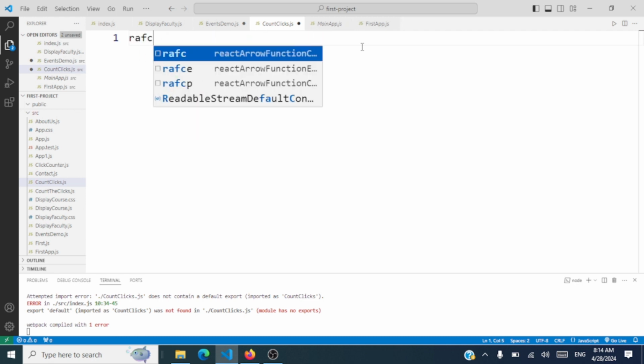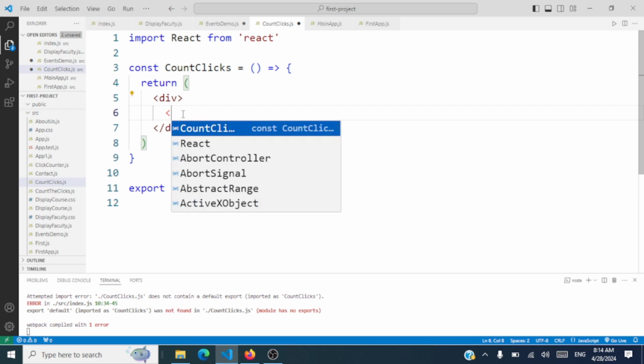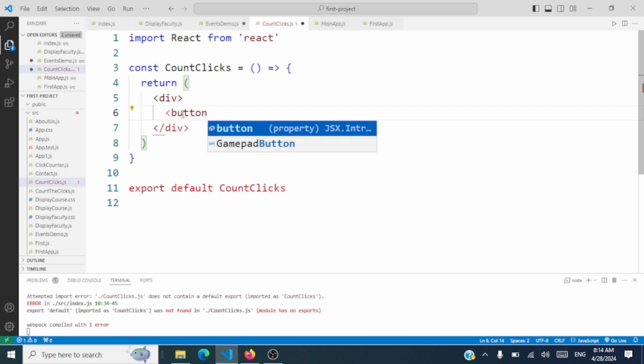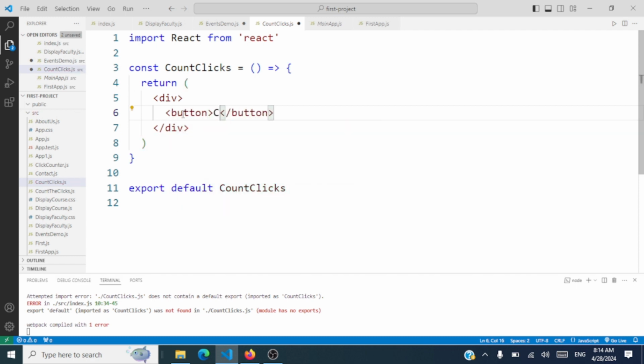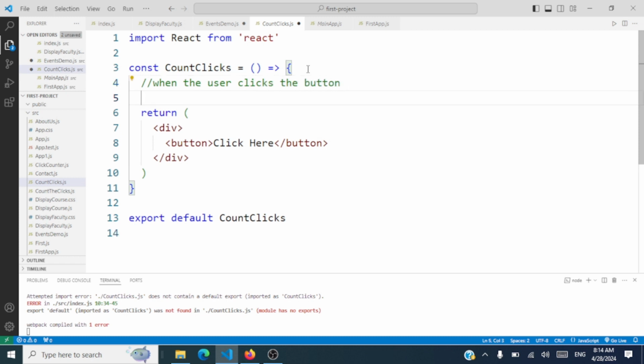For this, let me create a function component. Here we are going to have a button that will be returned. So let's code a button here, and the text on the button is "Click here". Now what I want to perform is, when the user clicks the button, I just want to console log the message "You have clicked the button".